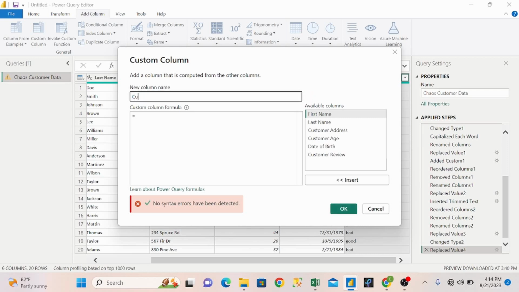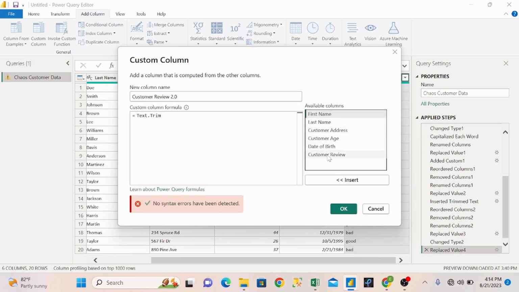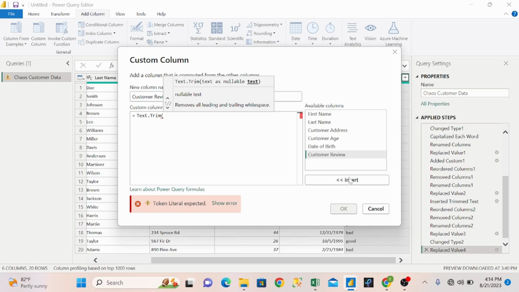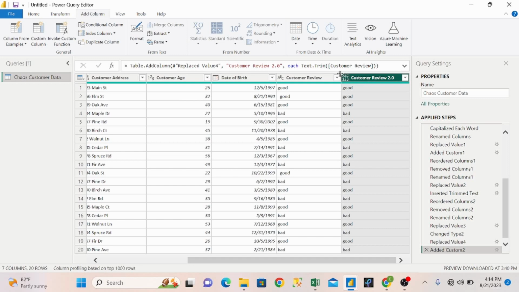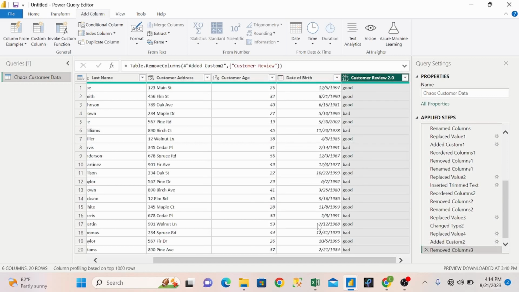Customer review. To avoid confusion, I'm just going to call it 2.0 again. So trim, text trim, and trim my customer review. I keep forgetting to add my parentheses. Customer review, then close my parentheses. Another column is going to be created. Now I'm going to delete this column. You can right click and hit remove, or you can select the column and hit delete on your keyboard.